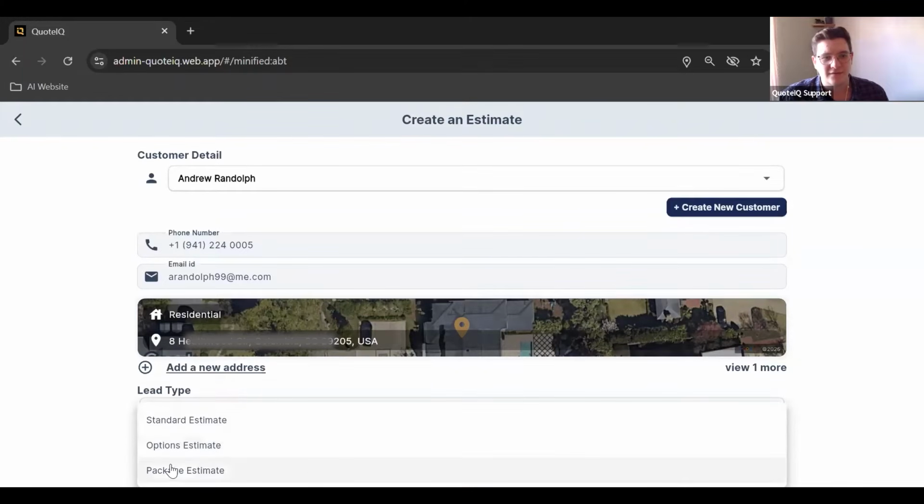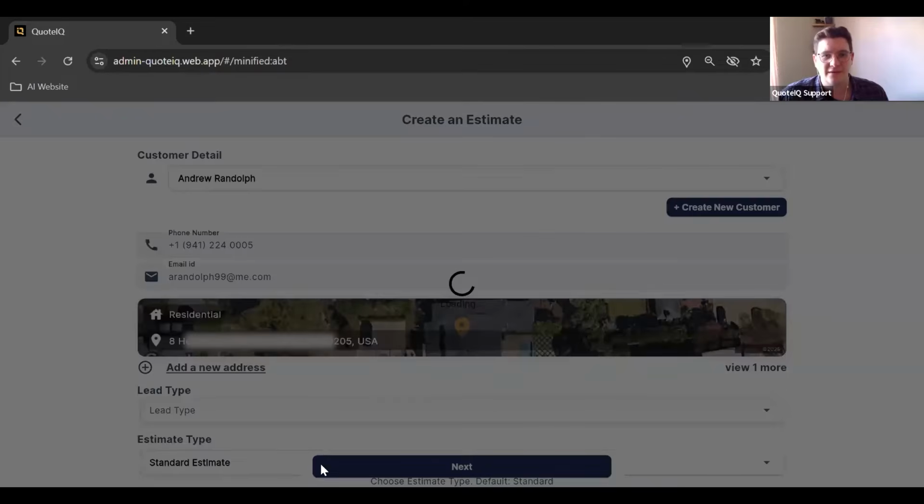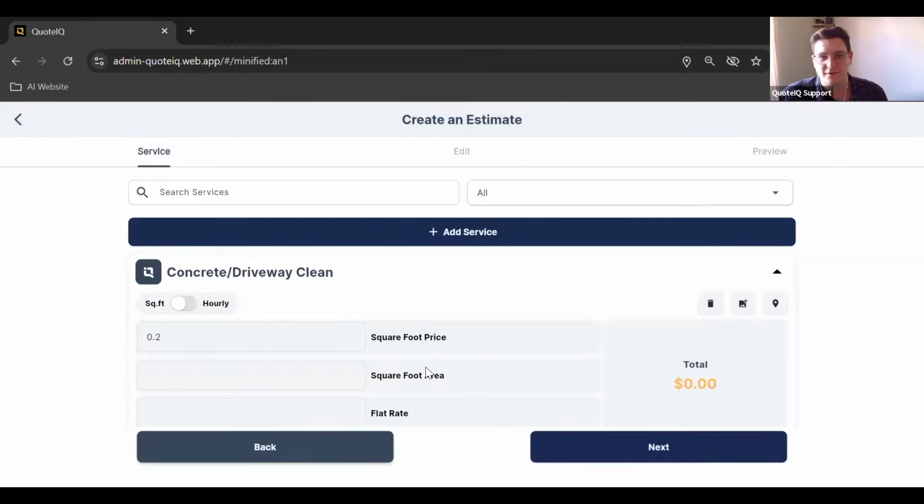And the way this works is the packages would be found under package estimates, and the line items would be either under standard or options. Only difference there is standard will factor all your line items into the total, as options will display each line item as optional. So if you want to give customers the option to select, feel free to use that options estimate type right there at the bottom. But I'll do a standard and we'll hit next and go into our pricing screen.